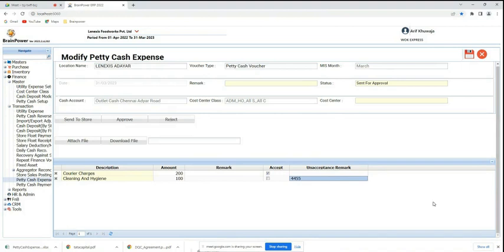Please. Okay. So if you don't want to accept any of this straight away, you can click on reject. And if you want to partially approve and partially reject, then you have to tick accept. For rejection, you have to give a remark. Then you say approve or reject. Okay.